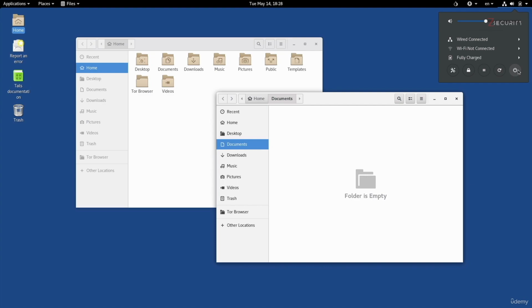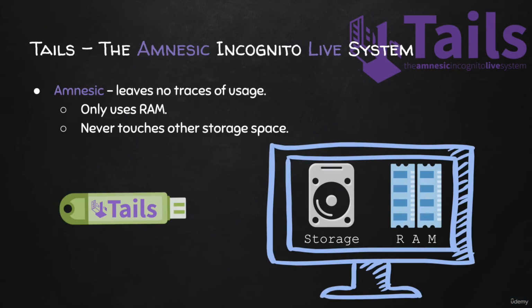Now, the really cool thing about Tails, when you click on shutdown or when you just disconnect the USB device that contains Tails, it will automatically shut down securely. What I mean by that is, as we mentioned before, Tails never uses the built-in storage of the computer that you run it on. It runs completely from RAM. This means that once you turn it off, it leaves no traces because RAM gets cleared every time you turn off the computer or restart it.